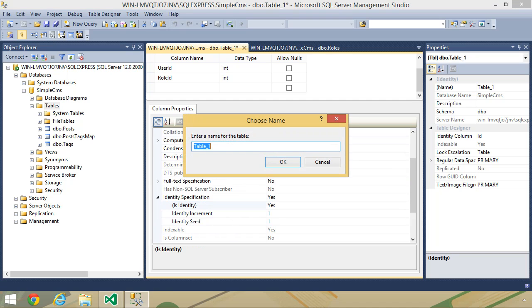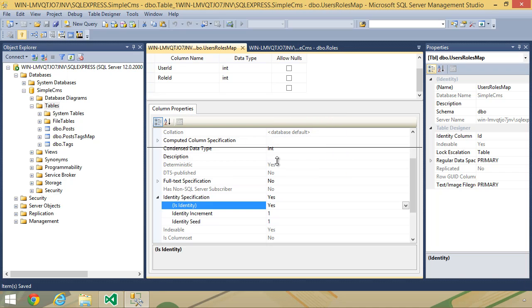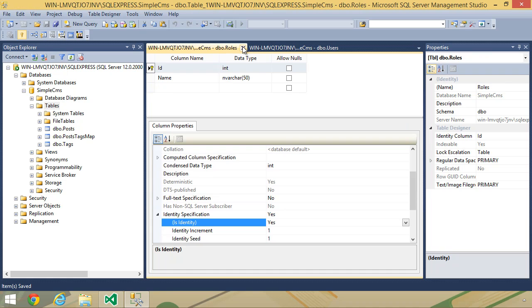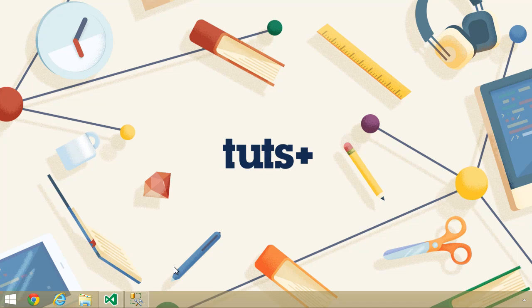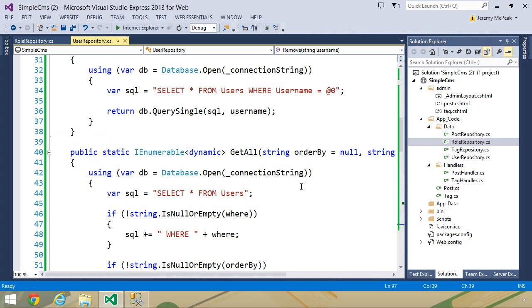And we can call this users roles map. And now that we have our database tables, the next thing we need to do is write the repositories for these tables. Now, I've already written the repositories, or at least most of them, because we've done this before. It's the same basic stuff.